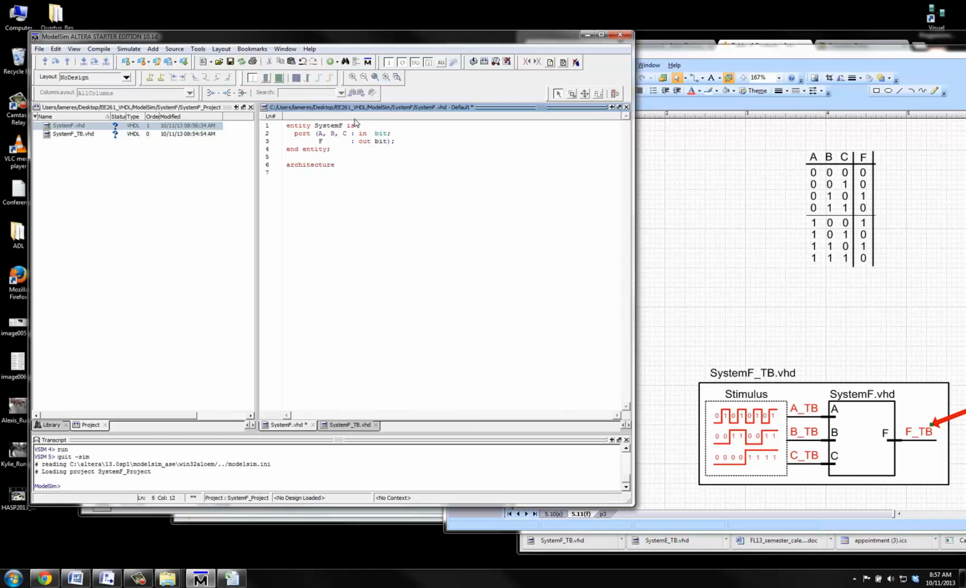Now I go into my architecture. I say architecture, I give it a name, so I'm going to do system F underscore arc, and then I'll say of, and I give it the entity name that this behavior is associated with. So I say of system F, and then I say is. All right, now I'm ready to begin, and at this moment I'm going to do a conditional signal assignment in order to implement this truth table.